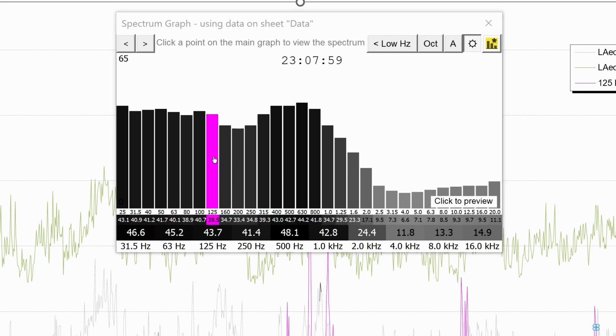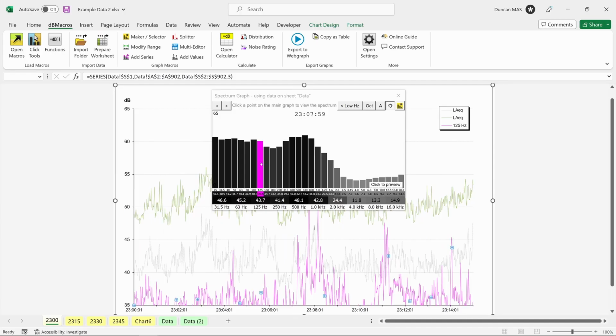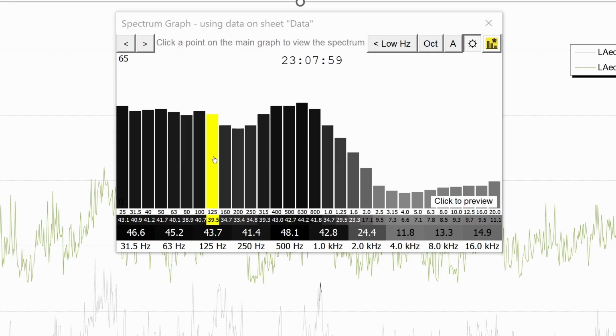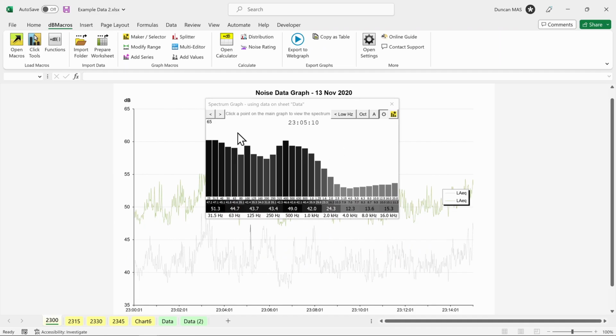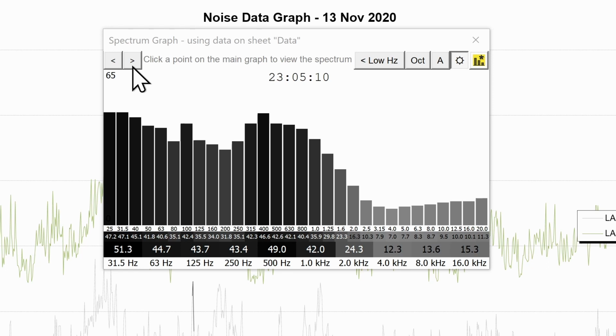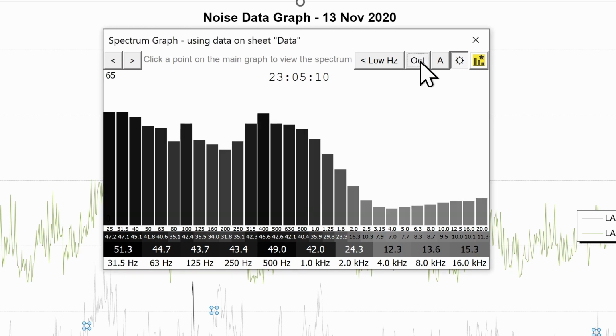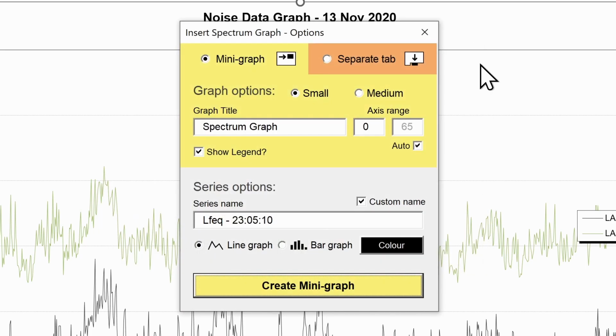You can click on the bar to temporarily add this frequency band to the graph in the background. To view the spectrum at a different location, click the graph in the background at the desired point on the line. Above the graph are various options including step back or forward 1 row, switch to show lower frequencies, display the octave values, await the spectrum values, change the display, and make a spectrum graph. Let's do this last one.